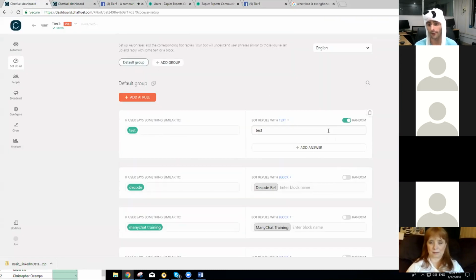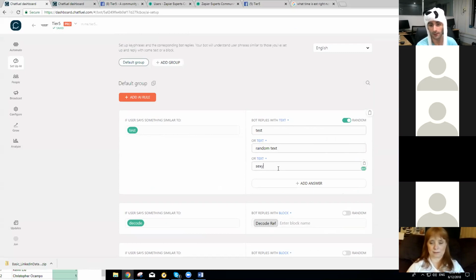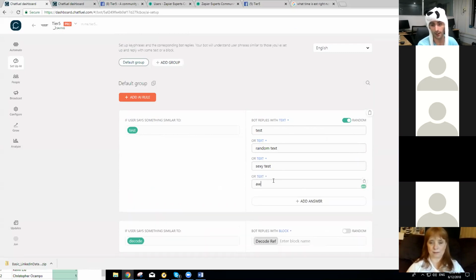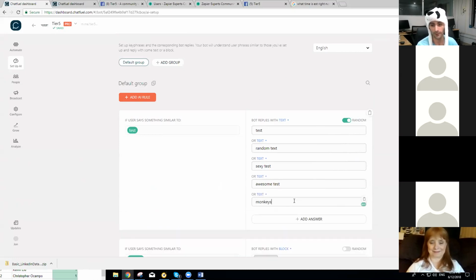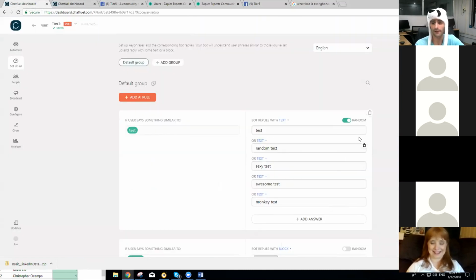So let's make this a little bit more advanced. Let's make this random. Random test, and this is going to be a sexy test, and this is going to be an awesome test. And we'll do one more test, and it will be a monkey test, because I like monkeys. All right, so now we've got some random stuff. Test. I got a monkey test. I got another monkey test. I got a test. I got a sexy test. So you can see it's just randomly giving me this information back.